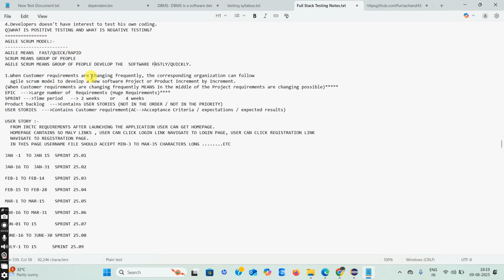When customer requirements are changing frequently, the organization can follow the Agile Scrum model to develop a new software project or product increment by increment. When requirements change frequently, changes in the middle of the project are also possible here. If changes in the middle of the project are not possible, that is the waterfall model, a sequential model.